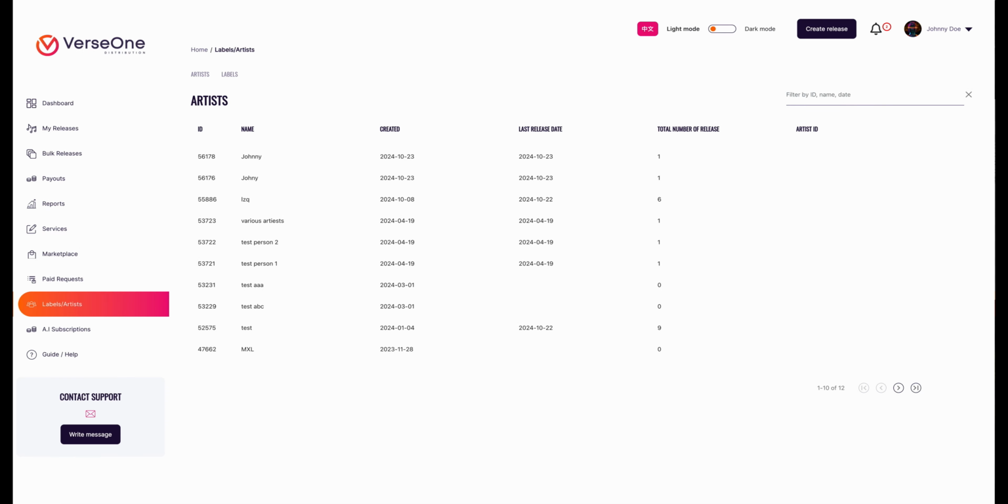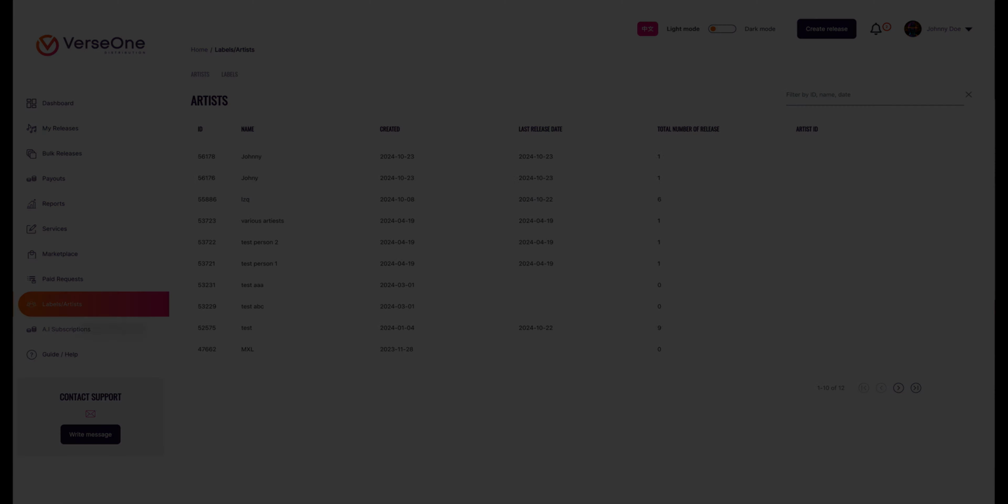Labels and Artists. The Labels and Artists page simply lists the labels and artists associated with the user's account, displaying the label or artist name, the date of creation, the most recent release date associated with the artist, and the number of releases linked to the artist or label.